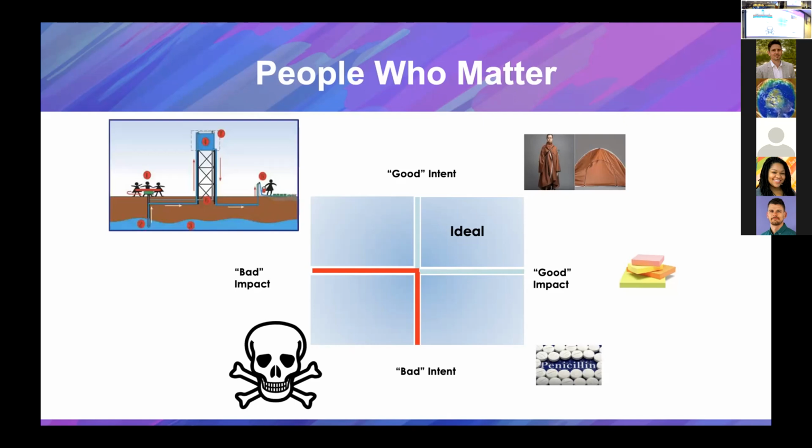This image is an example of a project where the intent was good. The intent was to create a water pumping system in which the children would play on this merry-go-round, and that would pump water out of the ground, and the people could just get it from a faucet, which should have been better than what they were doing before, which was manually having to push the faucet up and down.